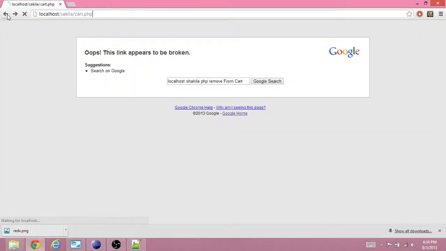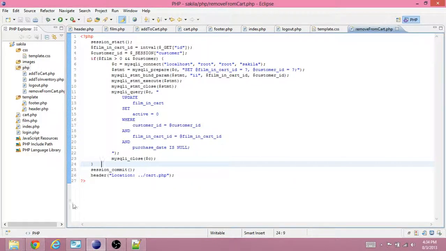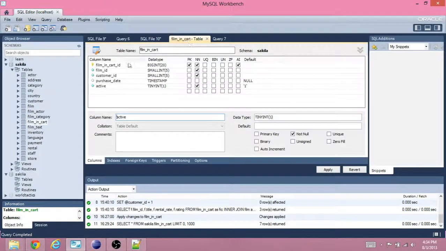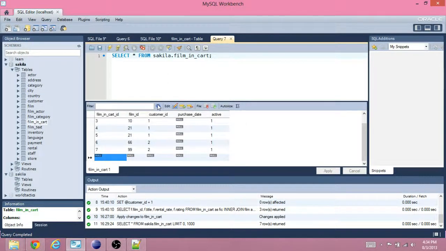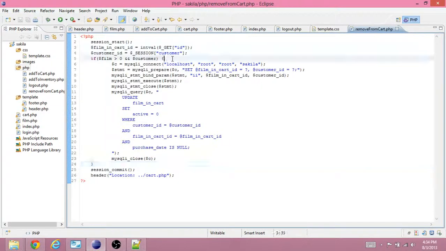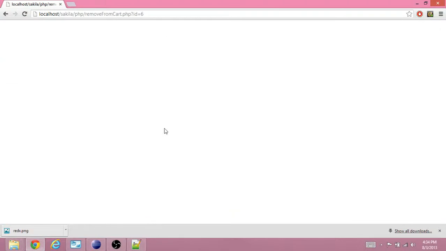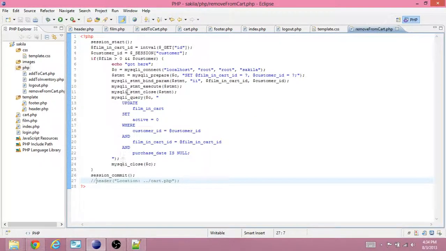So come back here, about to click this beneath rush, and it did not. So let's look at the database. Do a refresh on this. So let's see where it's tripping up. And we're going to turn off the redirect for now. Click the X. Well, it's not getting there. So I put an echo got here. Because I'm using the wrong variable name. I'm using this film variable, it doesn't even exist. So I'm sure it'll work now.